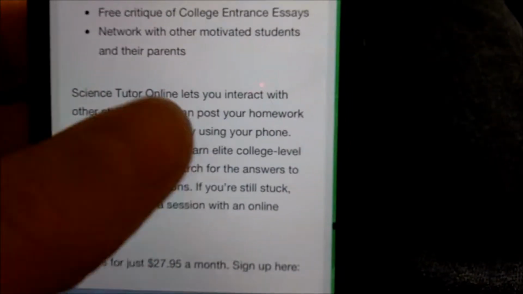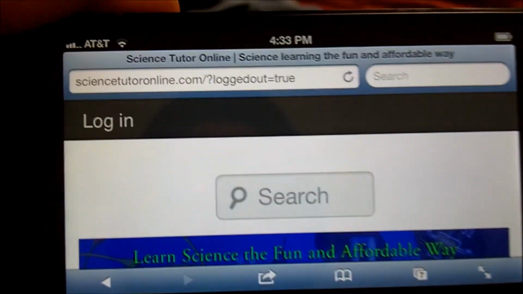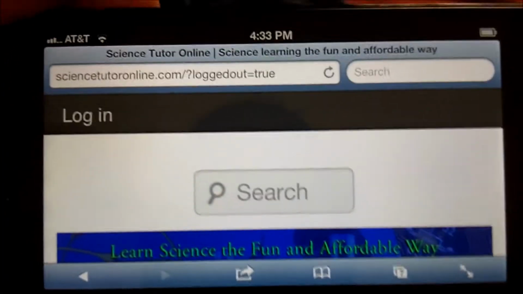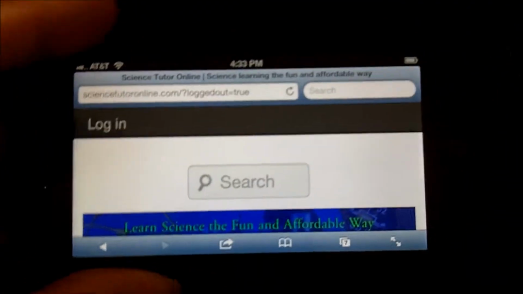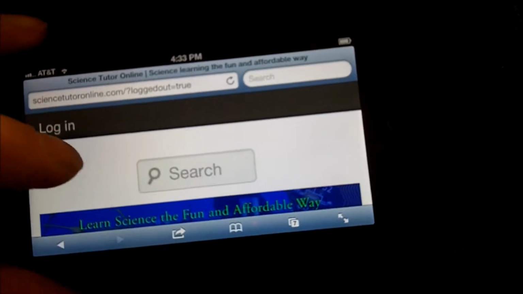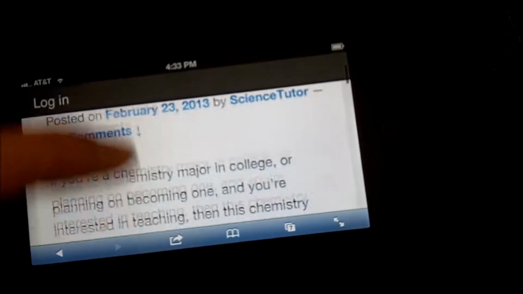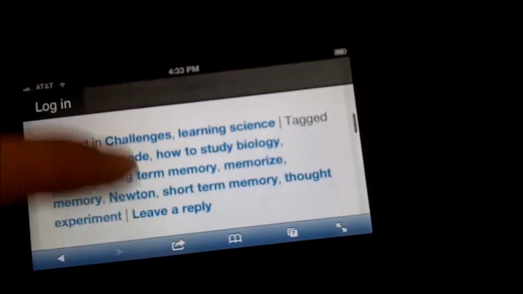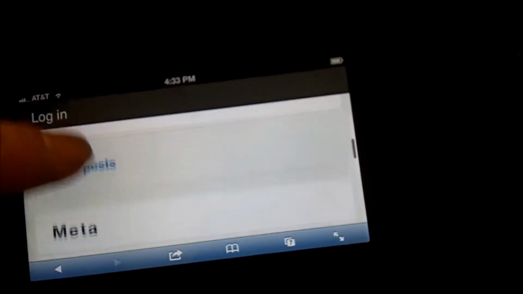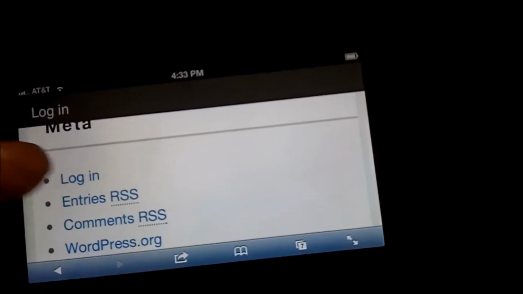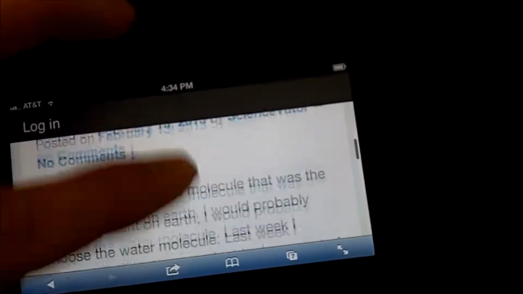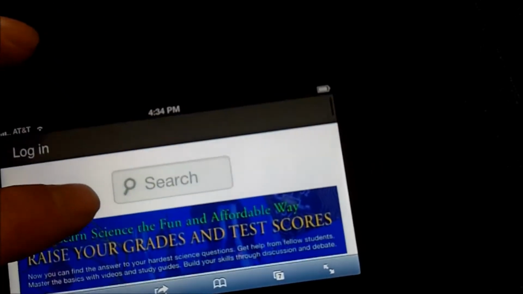But now let's log in and see what we've got here. So I've got my iPhone here and I'm on sciencetutoronline.com, and you'll notice up at the very top of the page it says login, and that's where you can just touch that spot to log in. If for some reason that doesn't appear on your device, you can also scroll down and you'll only have to go through 5 posts, and then you'll see a menu that says meta, and the very first item on the meta should be login. So you can do that there, or you can go on the top. Depending on the device you're using, the meta menu might also be on the right side.